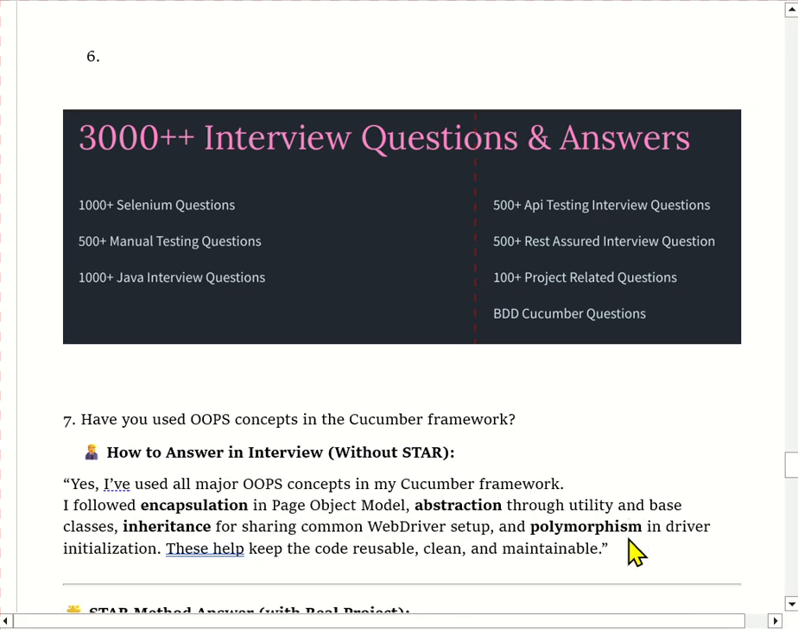Now the next question is, have you used OOPS concepts in the Cucumber framework? Yes, I have used all the OOPS concepts while building and maintaining the Cucumber framework: encapsulation, abstraction, inheritance, and polymorphism. Encapsulation means keeping the data and the methods in a single unit. In the Cucumber framework, it is keeping locators and methods in the page class and exposing only what is needed, like LoginPage.java. This is called encapsulation.